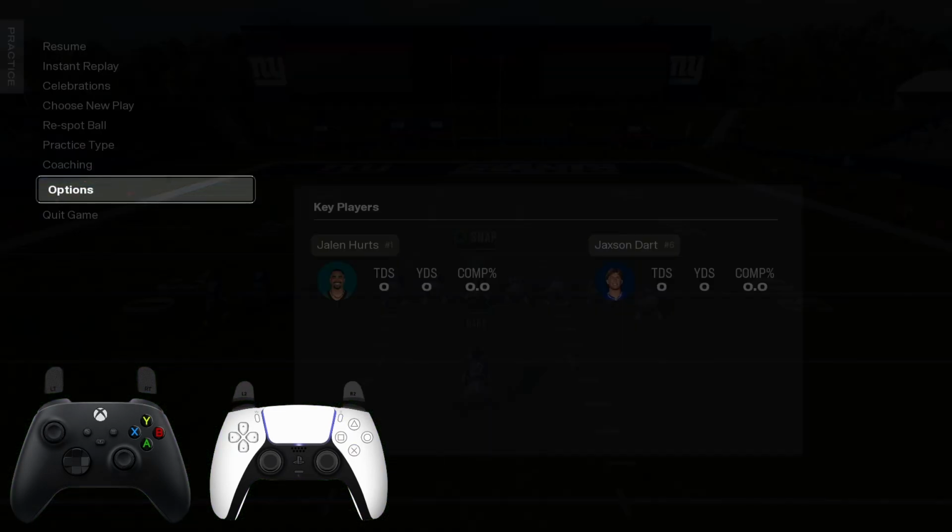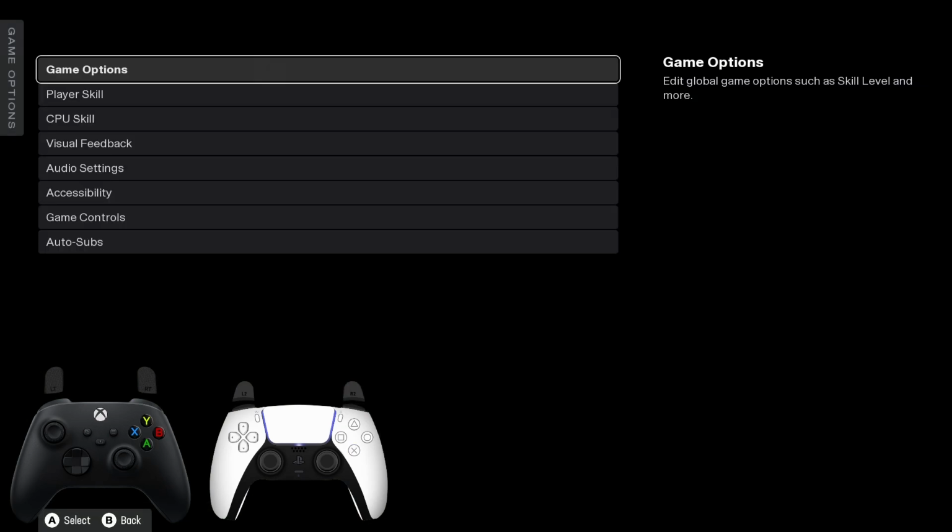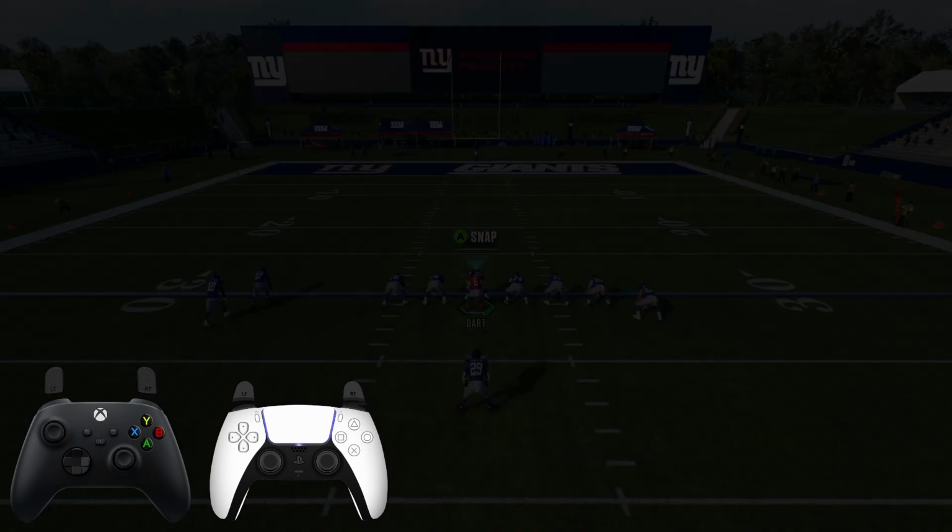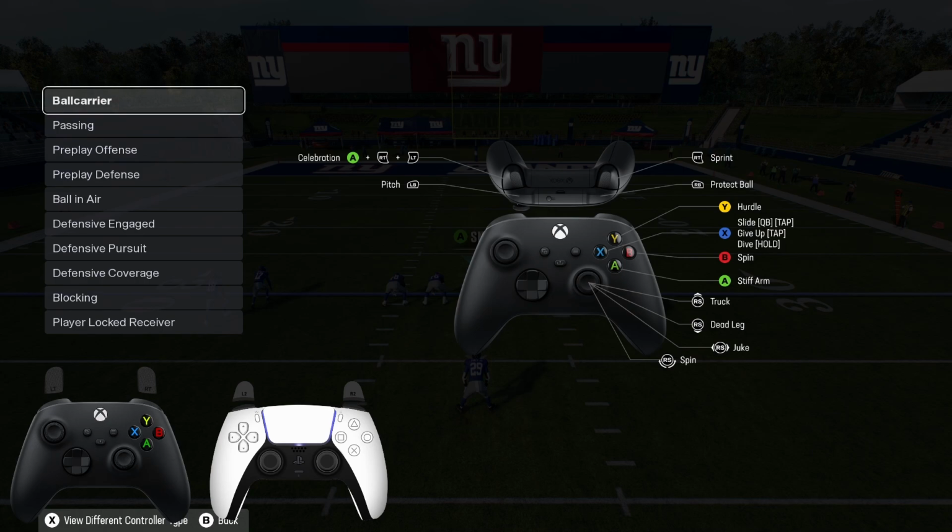Start by going into options, then settings and scroll down to game controls. This screen shows your controller layout and what each button does. On the right side, you'll see the breakdown for sliding and diving.